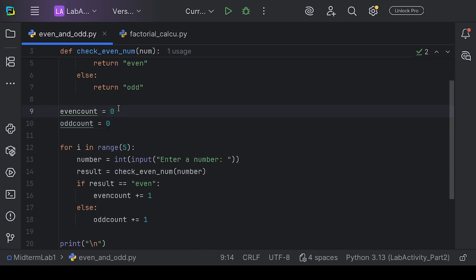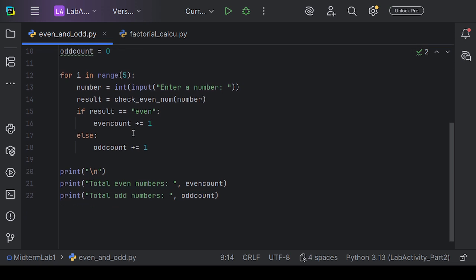Our next part is looping and processing input. For the code line for i in range 5, this line starts a for loop. The range 5 means the loop will iterate exactly 5 times, allowing the user to enter 5 numbers. Then inside the loop, we prompt the user to enter a number, and we convert that input into an integer using the int function.